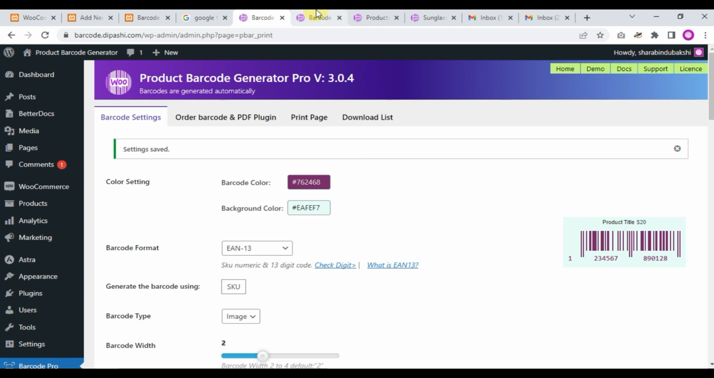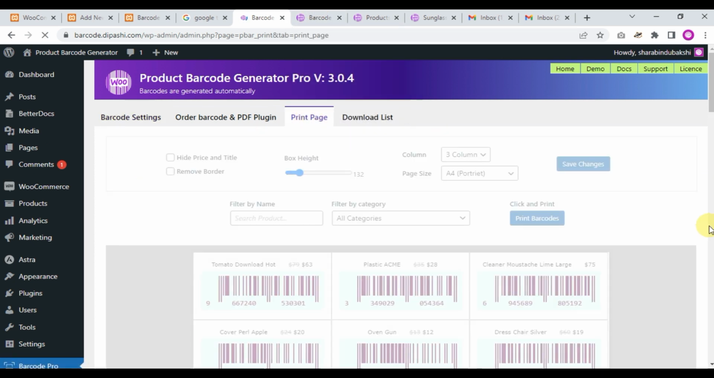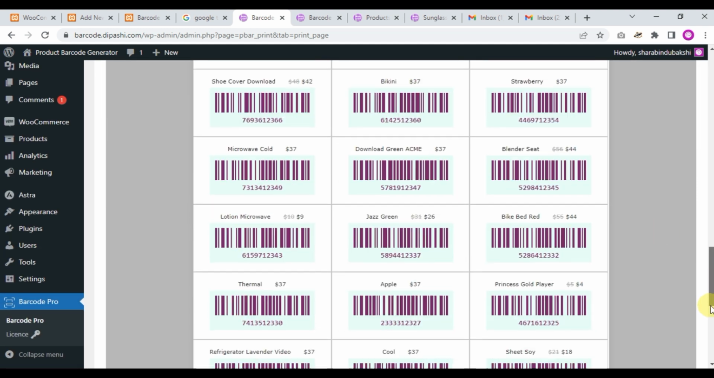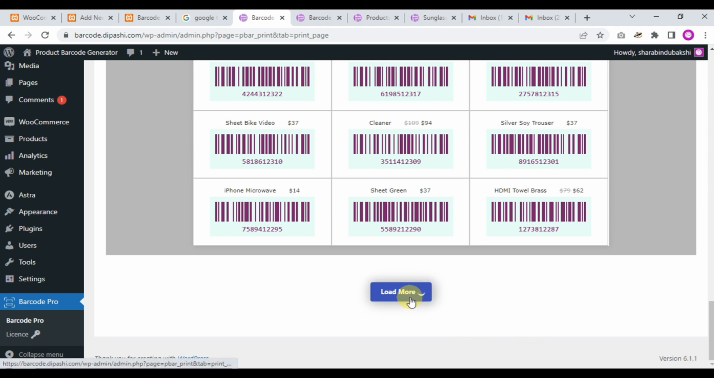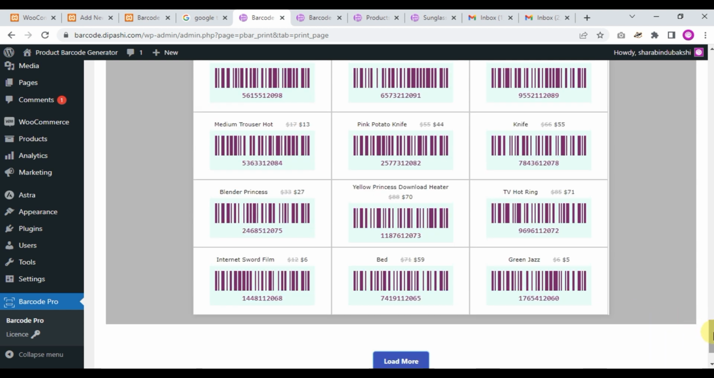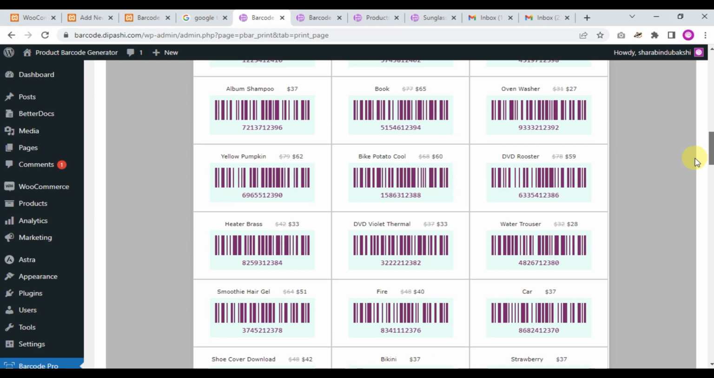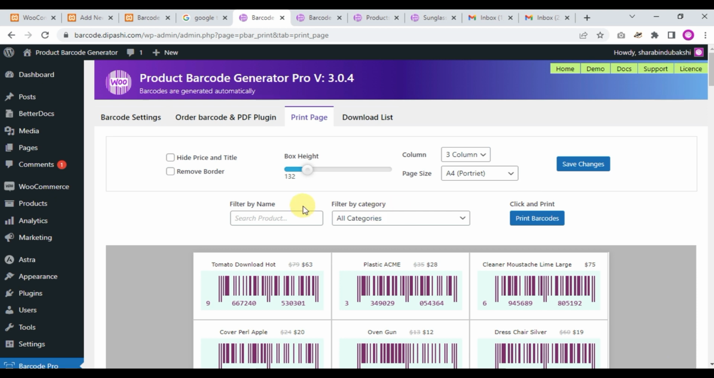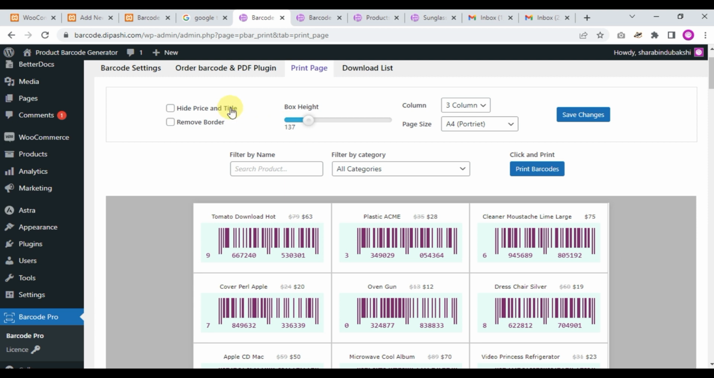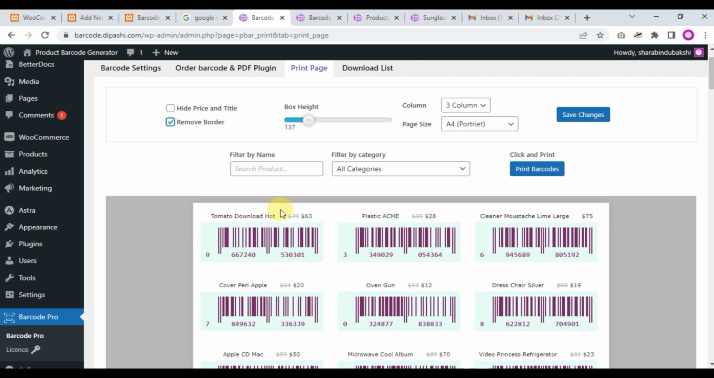Now go to the print page. Here we see the 60 barcodes, and at the bottom you'll see a load more button. When you click this button, 60 more barcodes from your products will be displayed. Here are some settings, like box height, which is the box height of the barcode. You can click hide price and title if you want to hide the price and title from your printing page.